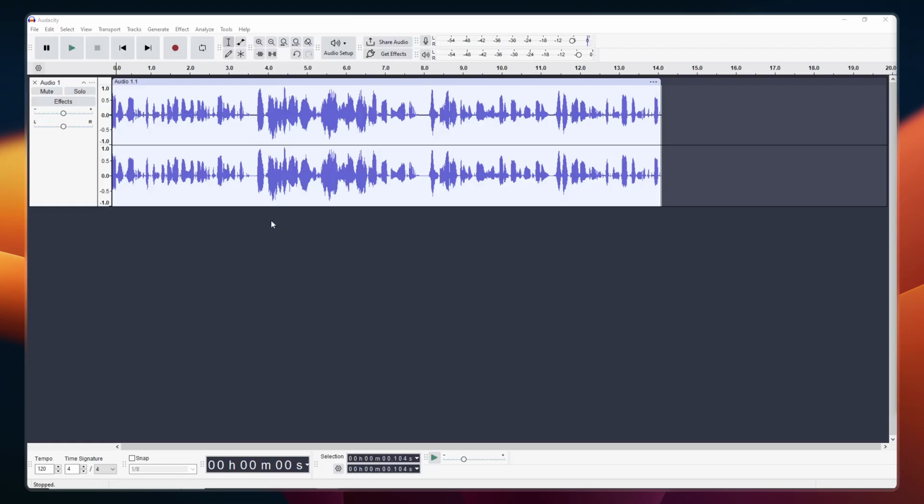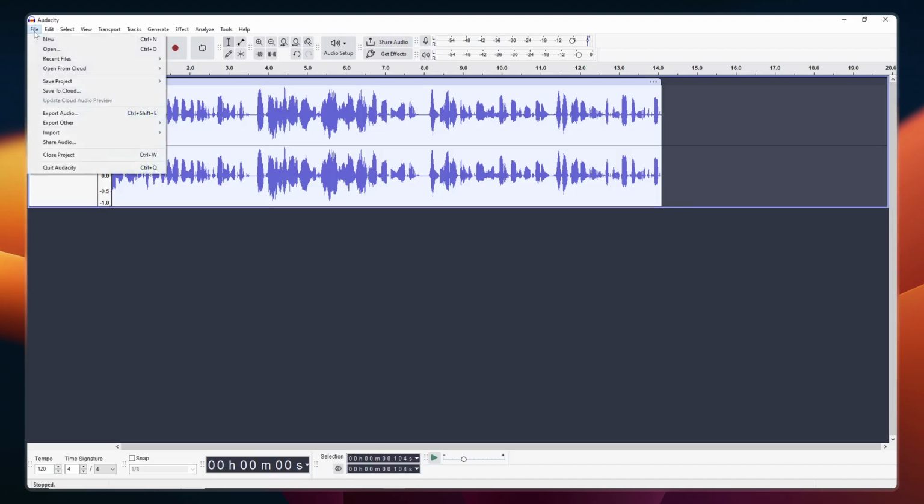First, open your Audacity app on your PC. Once the application launches, direct your attention to the top left corner of your screen. You'll see the File menu there. Click on File, and from the drop-down menu that appears, select Export Audio.